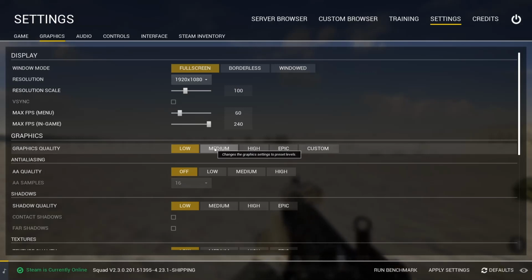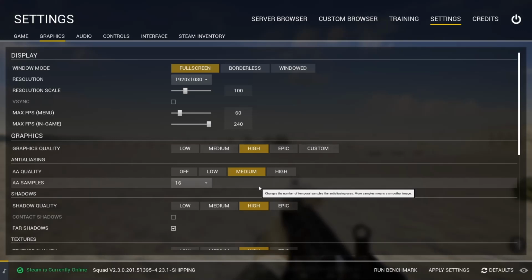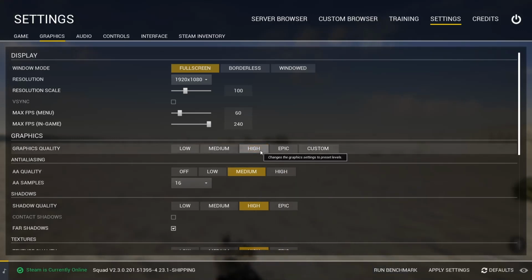Gauging your computer is, everyone has a feeling of where their computer's at compared to high-end computers. Mine's in the medium to high range. Medium to high, that's where I gauge my computer at. So I like to start at high and work my way down, okay?